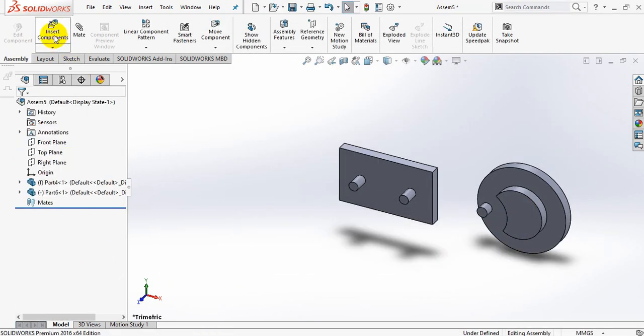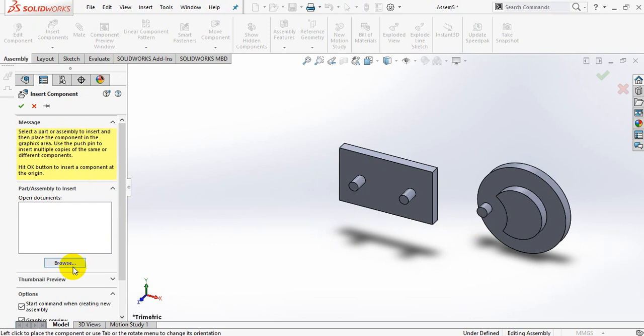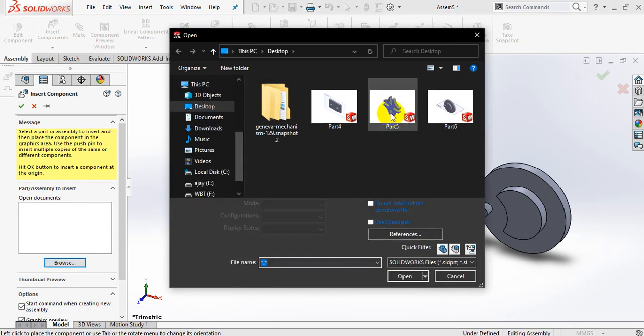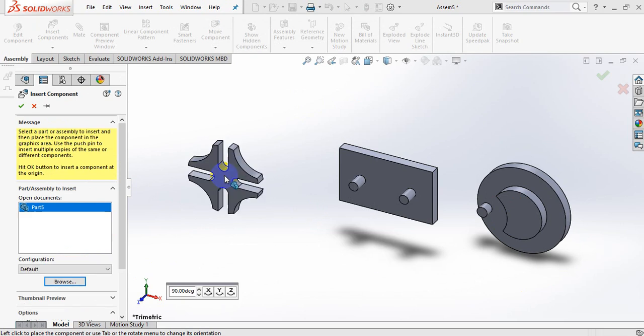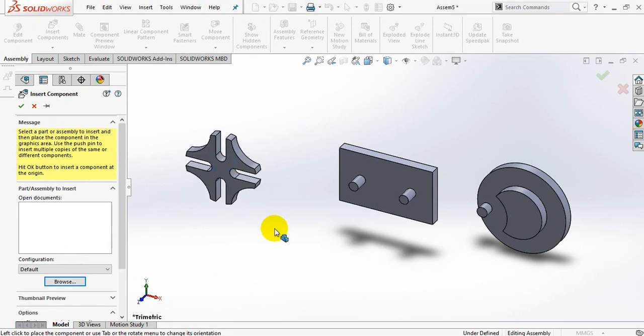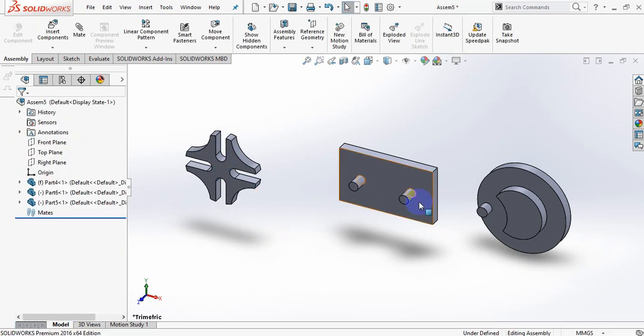The same thing: Insert Components, select the Browse tool, and this is Part 5. So all the components I have taken here. After taking them, you can easily join these components using constraints. Constraints are the tool which can move, copy or rotate any two objects, because one object doesn't have any kinematics or motion, so we have to select two objects here.